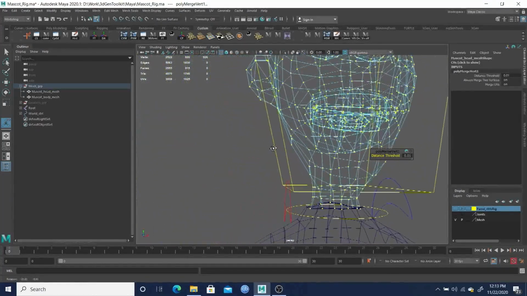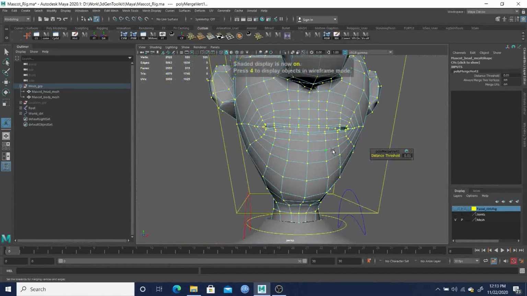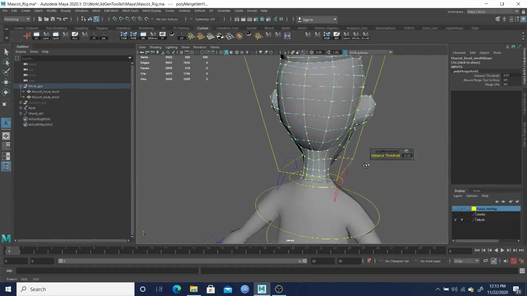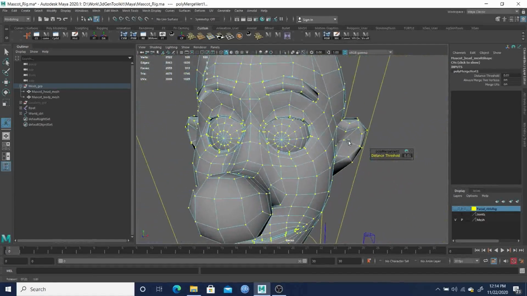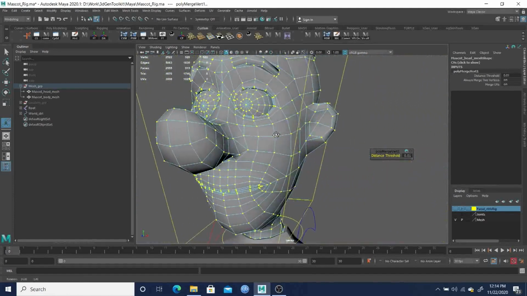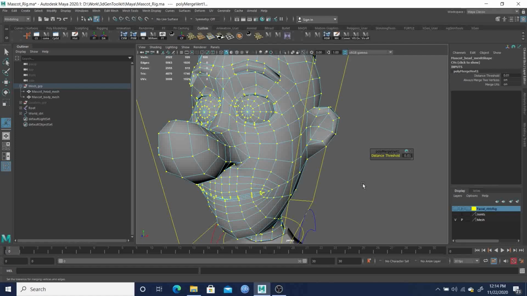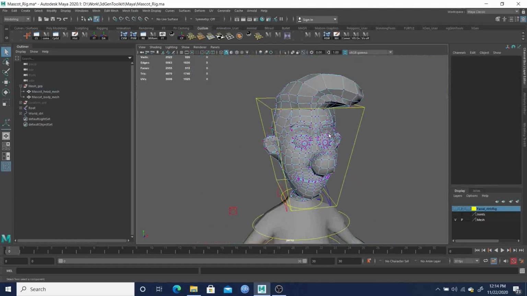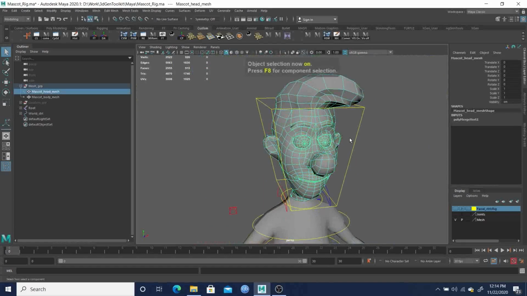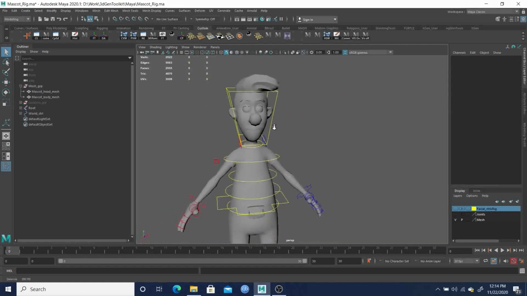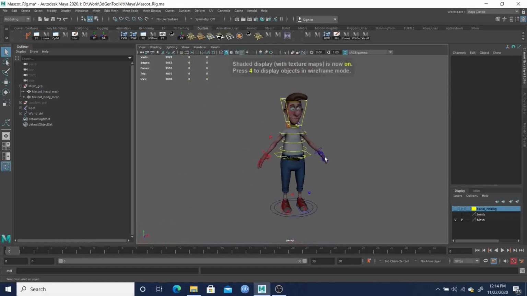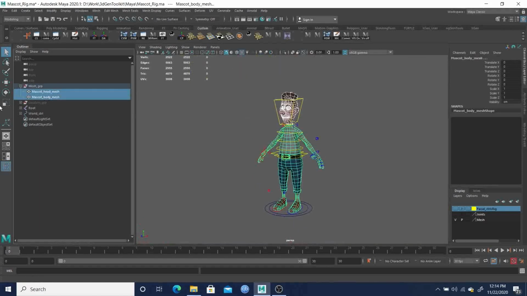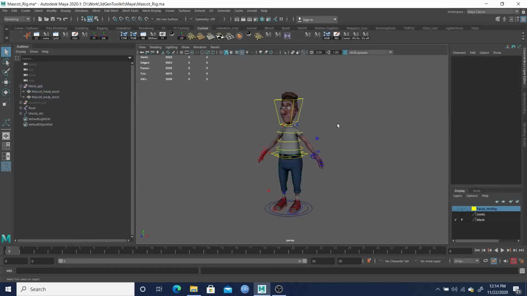I'm just double checking my meshes, looking around to make sure there's nothing weird and that everything looks exactly how we had it, and it does. So if I hit Q to deselect that and then go back to F8 to go to object mode, and now if we hit 6 and see our character, everything should be clean. We have the two meshes, and so now we can go to the rigging section.